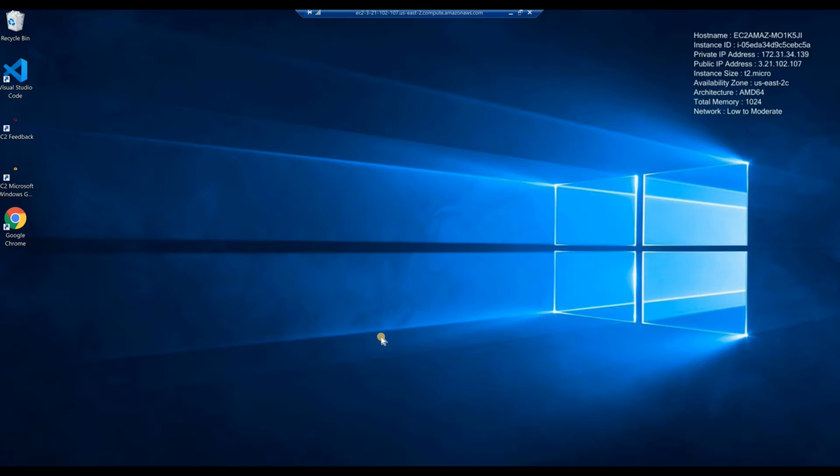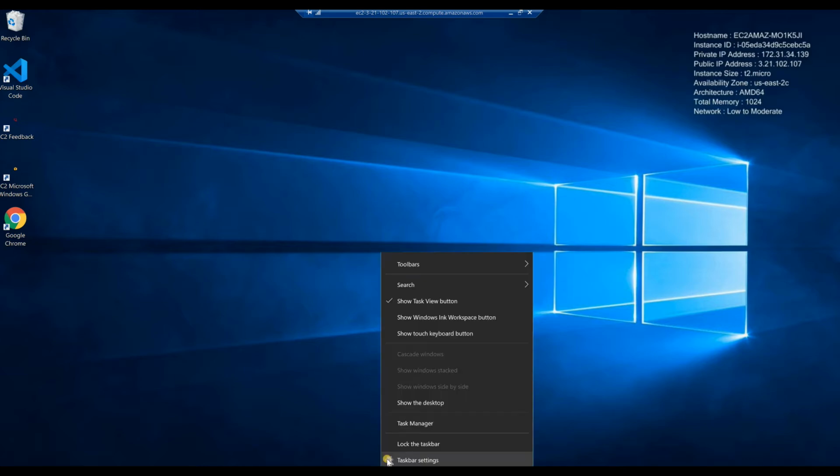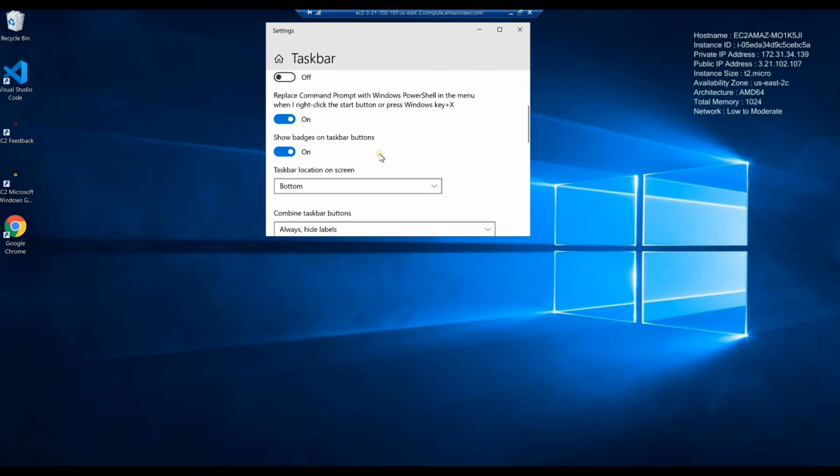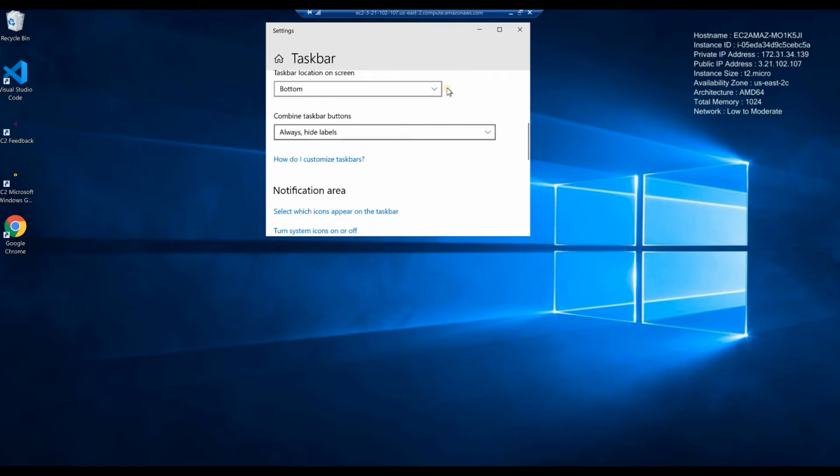In the Analysis EC2, right-click on the taskbar. Select the taskbar settings icon. In taskbar settings, switch the automatically hide the taskbar in desktop mode from off to on. Scroll down and click on the taskbar location on screen dropdown. Select Right. Close the taskbar settings window.